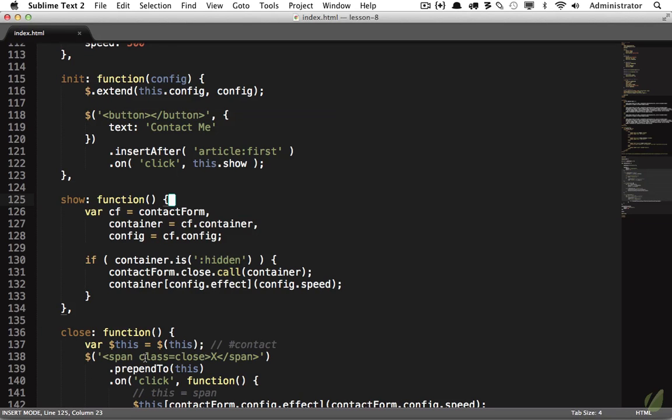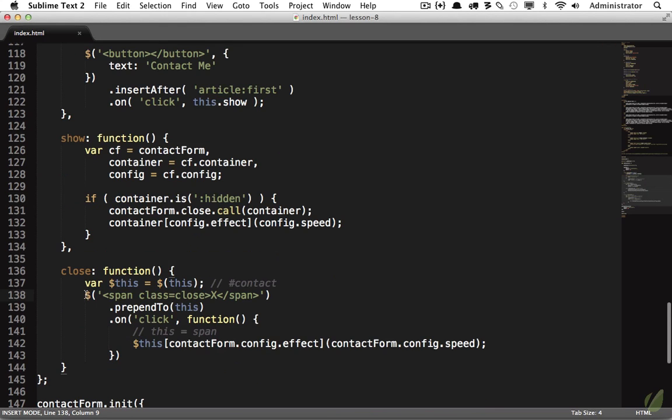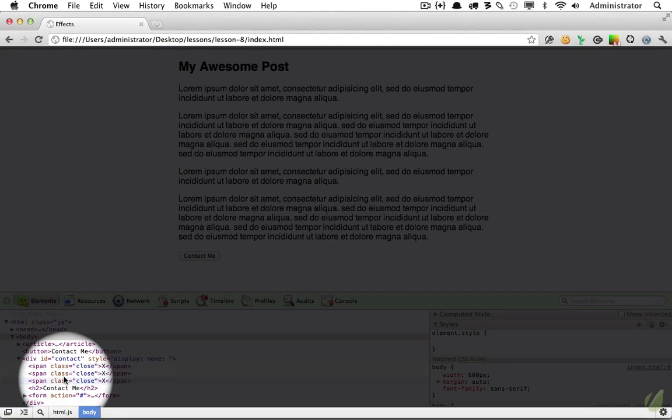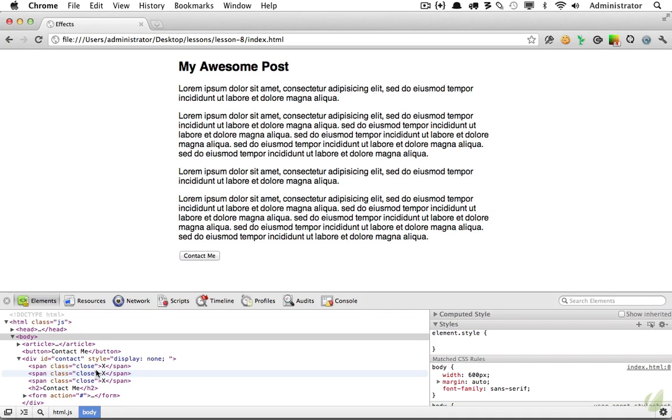And the reason why it's doing that is because we've told it to. So we need a way to say, if there is not already a span, then add one. But if there already is a close button, we don't need to do it again, because if we do, we're going to end up creating all of these extra elements, and that's not good.